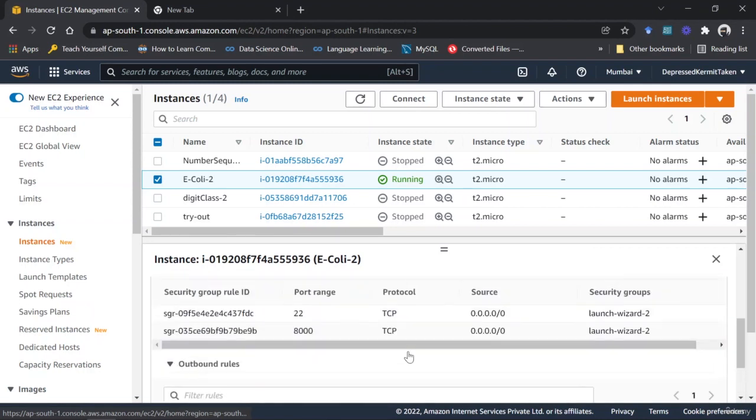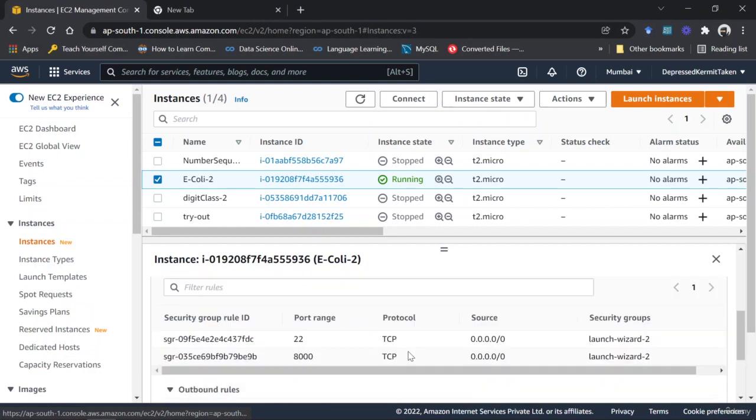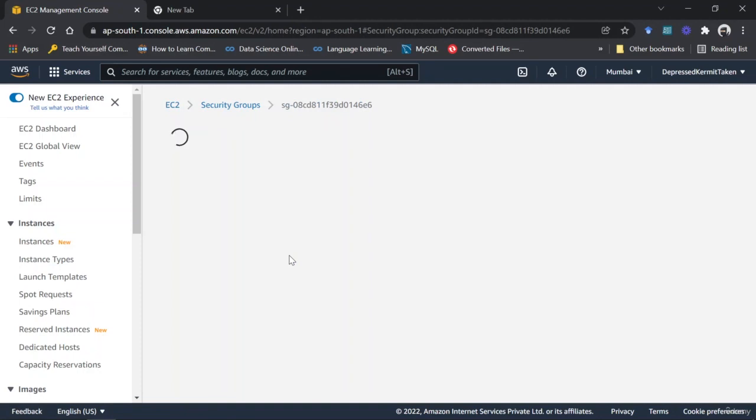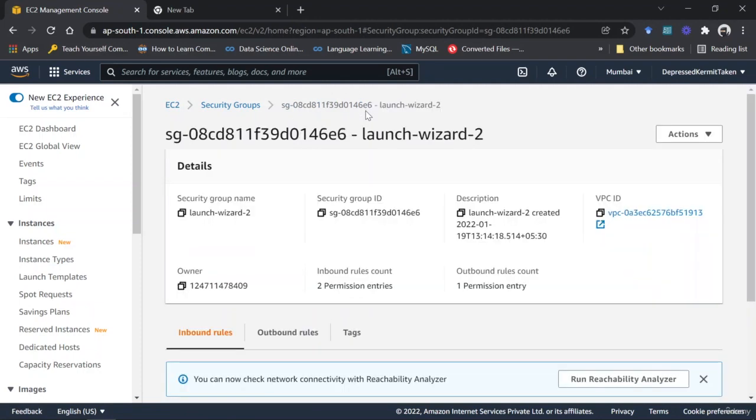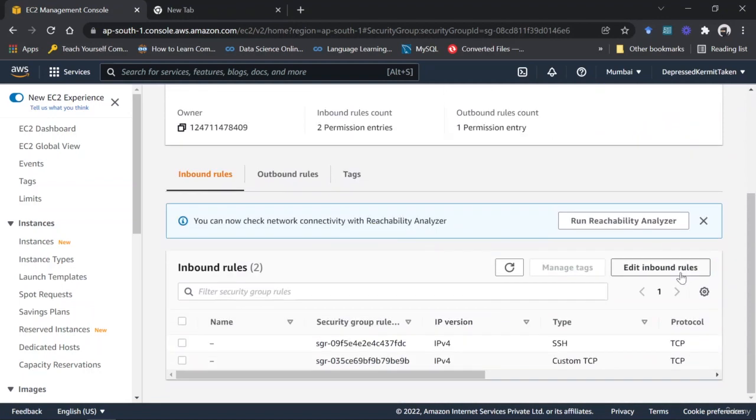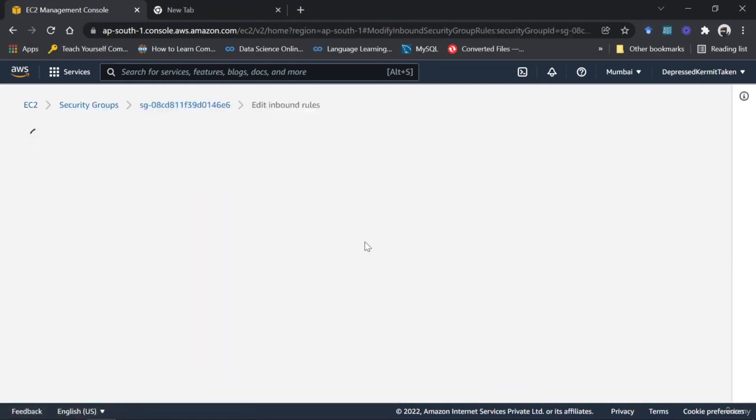One thing to notice is that once you have instantiated your instance and it is running, you would see that there's only one rule specified here. So we have to actually add this rule here. To add this rule, what you have to do is click on security groups. It would redirect you to the security groups, and the particular security group that is being used by your instance. Here in the inbound rules, you have to click on edit inbound rules.